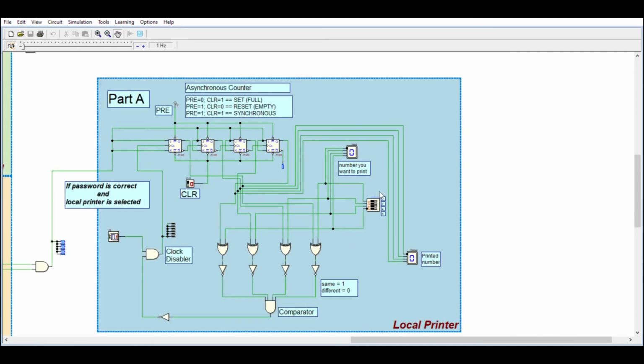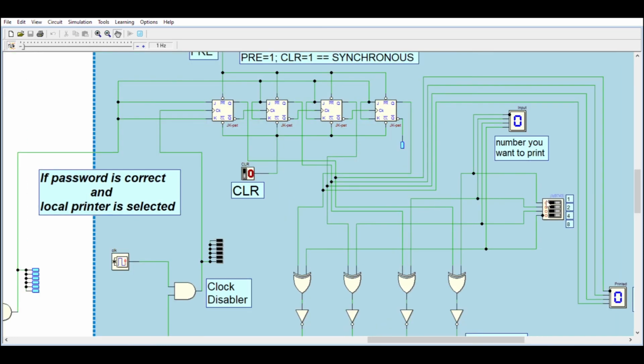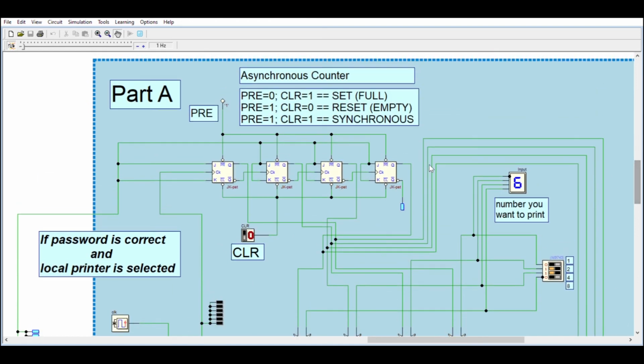For example, I want to print, you can see the number here. For example, I want to print 6 copies. So press this one, 4, the third one, the second one is 2, so input 6. Okay. This is the counter, asynchronous counter. The preset is 1, means I was always on this one, and this clear button if you want to clear the number that you have entered.